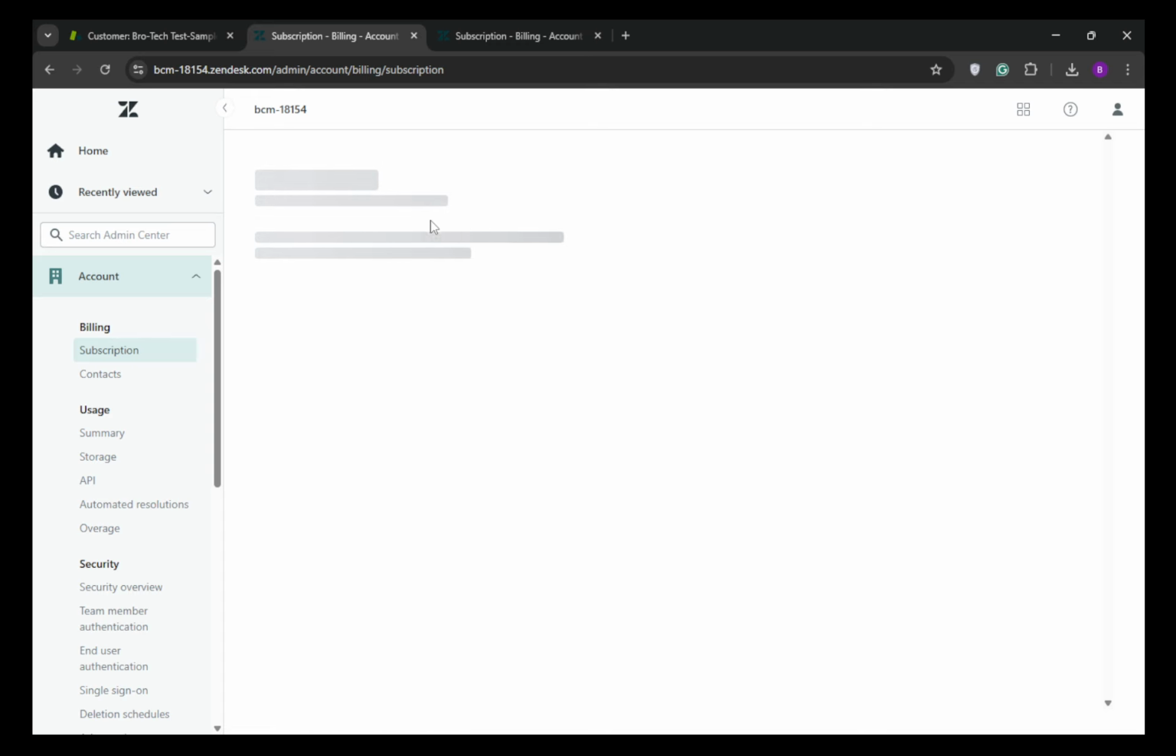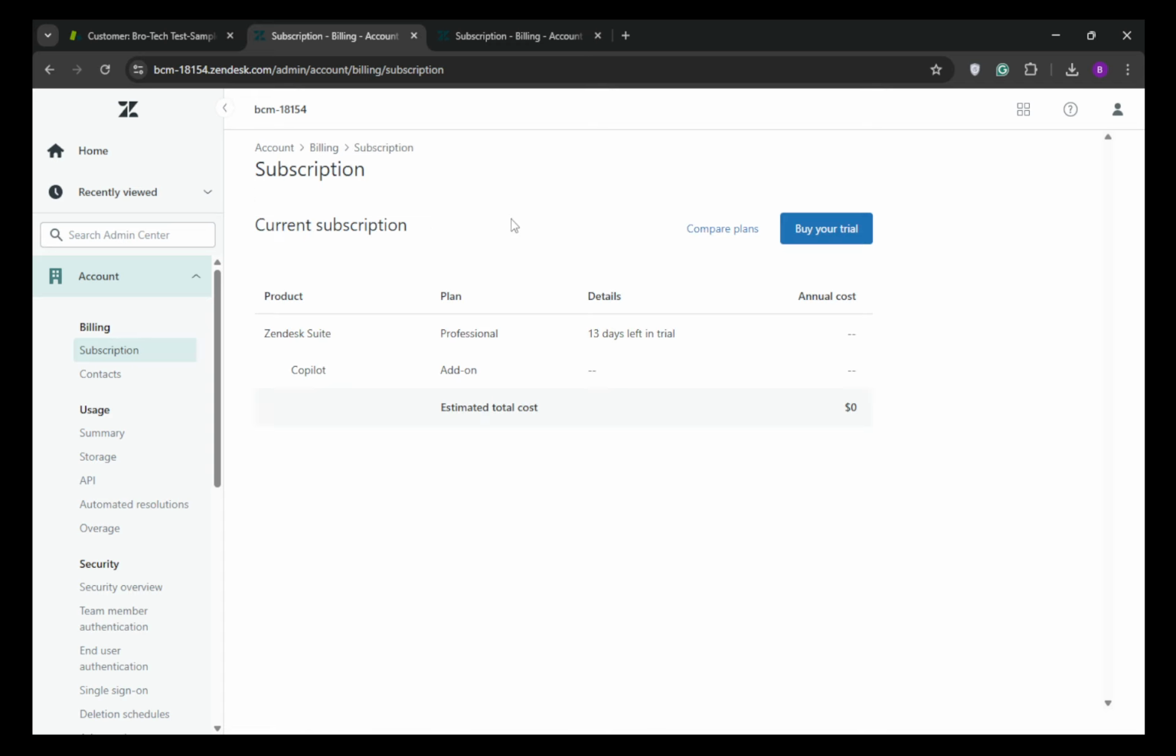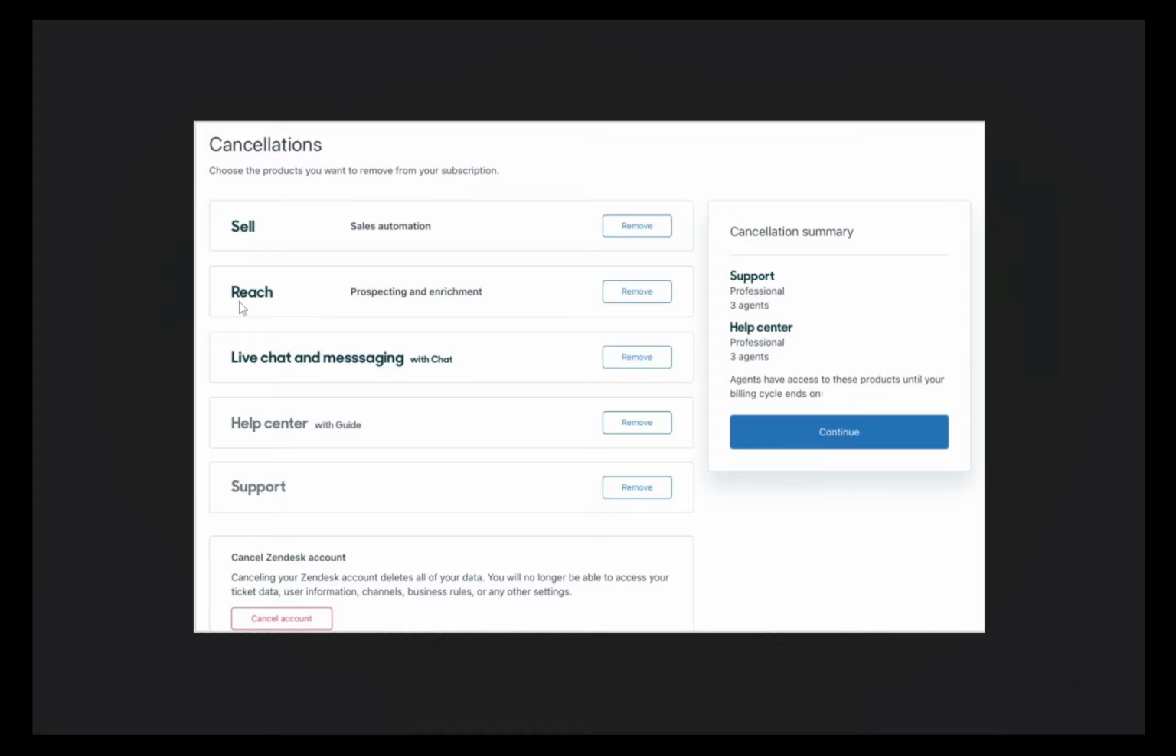If your account is on a newer version, look for the Manage option. Click on it, and then scroll to the bottom of the page where you'll see Remove Products or Cancel Account. This option allows you to either downgrade or cancel entirely, so make sure to select accordingly.